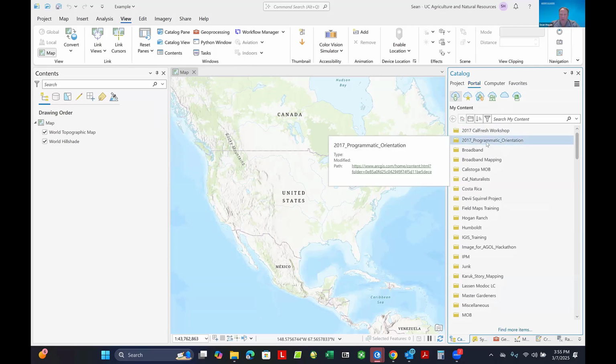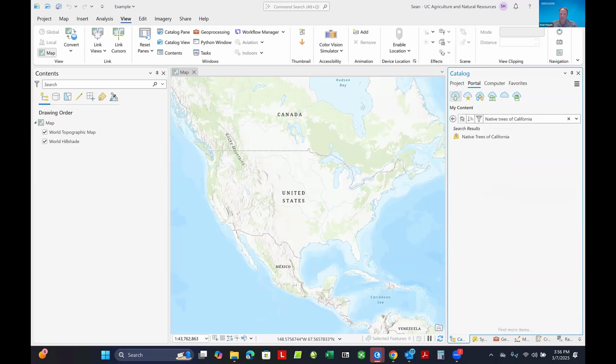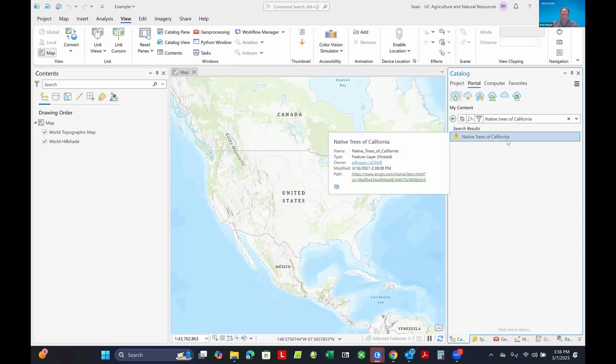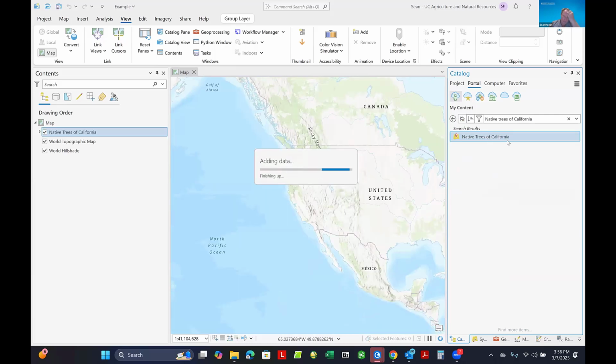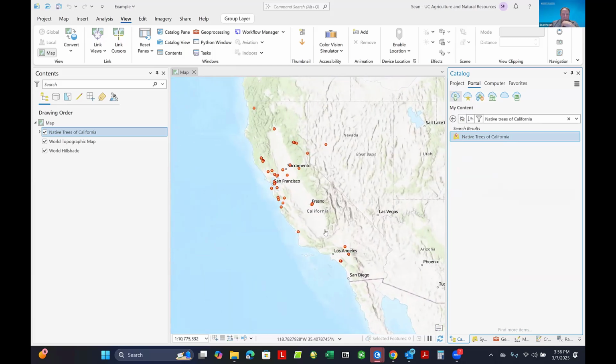And being that it'll only let you work with your own data to actually manipulate data, but since it is my data, in this case, I can search my content for native trees of California. Click enter, right click that and add to current map. And you see all those dots pop up on there. And if I zoom in, I could zoom in on the map.